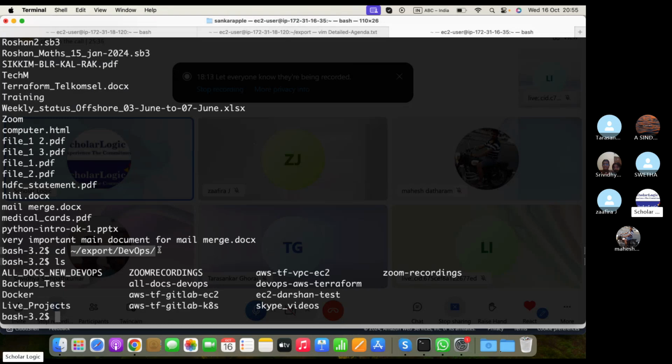Any more questions? So the tilde refers to the absolute path, is what you're telling, right? Tilde refers to? Absolute path. Yeah, it is referring to absolute path. Okay. Because we are trying to come from the root directory or the base directory of the system.